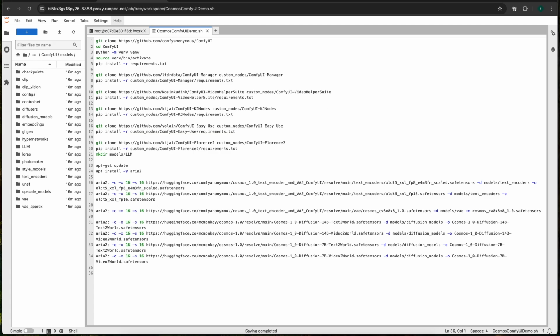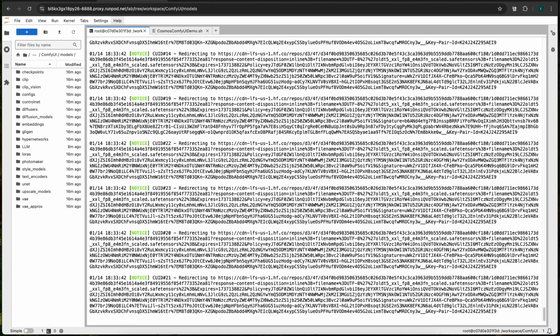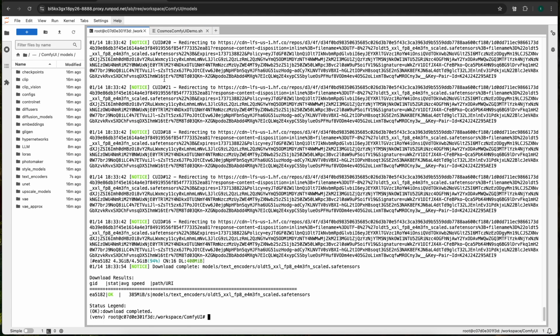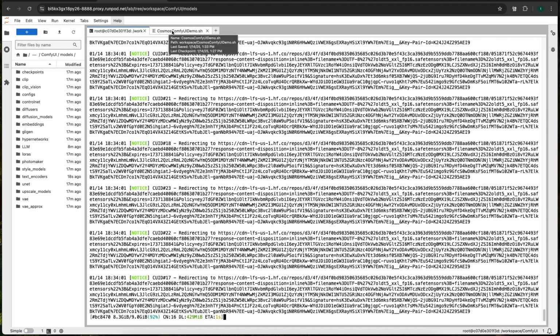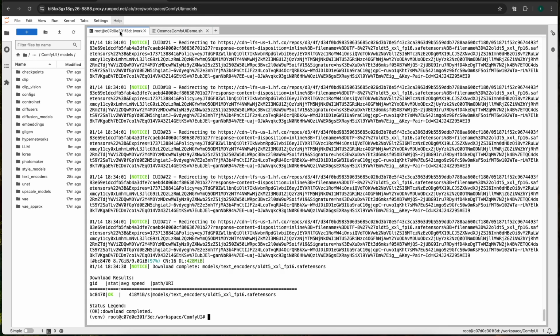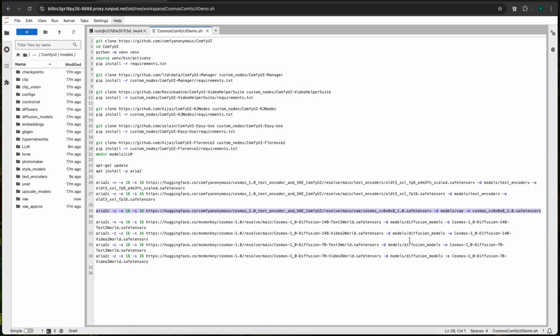Okay, so we have all of our install scripts set up. Let's copy these in and download them all. Okay, so this is our text encoder, our FP16 text encoder, our VAE, and then our video models.